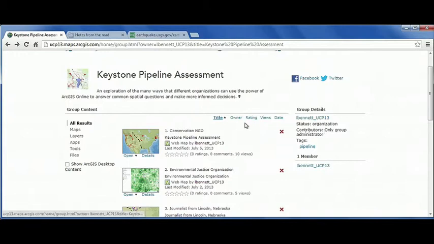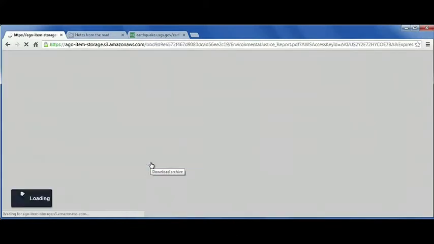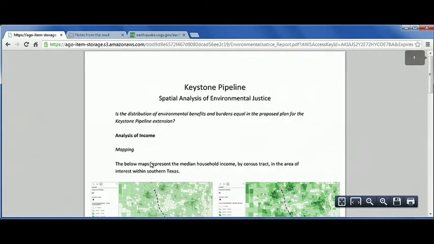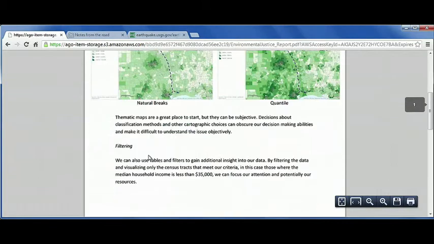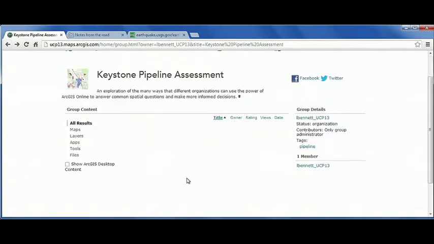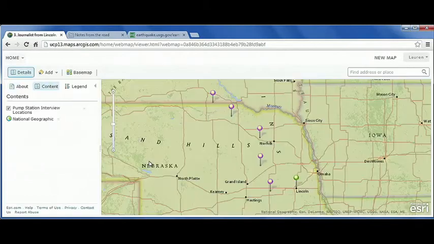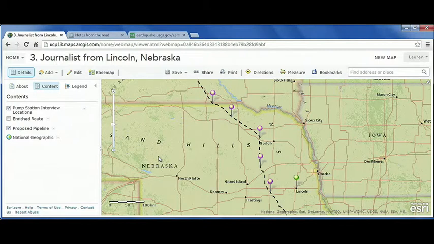In addition to being able to share maps and apps and data and tools, we can also share non-spatial content, like this PDF, which is hosted in ArcGIS Online, which really is a geospatial content management system, allowing us to share our work with a much broader audience. The last user is a journalist from Lincoln, Nebraska, who wants to visit the 5 pump stations that run along the proposed pipeline in Nebraska to interview communities and see how they feel about the project.